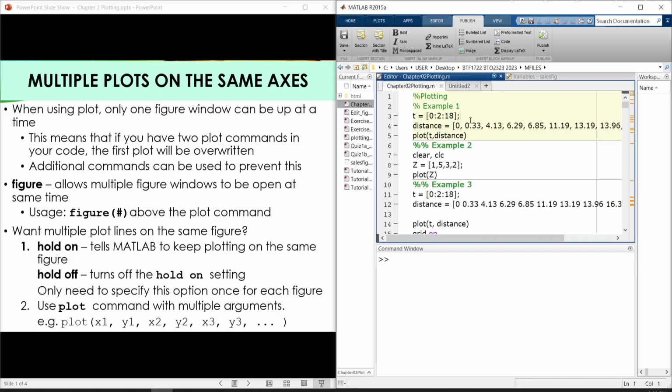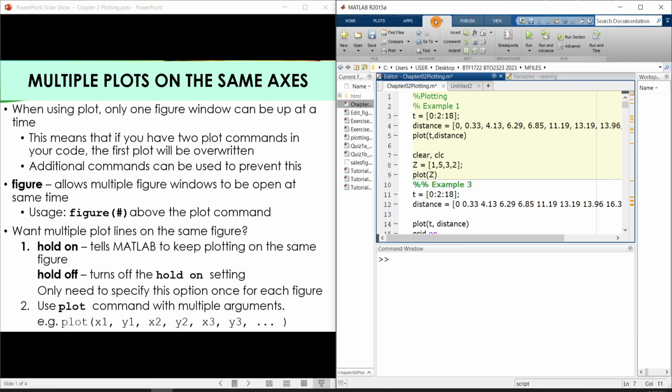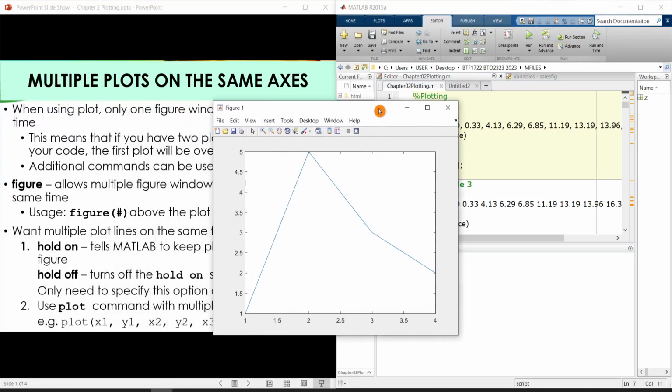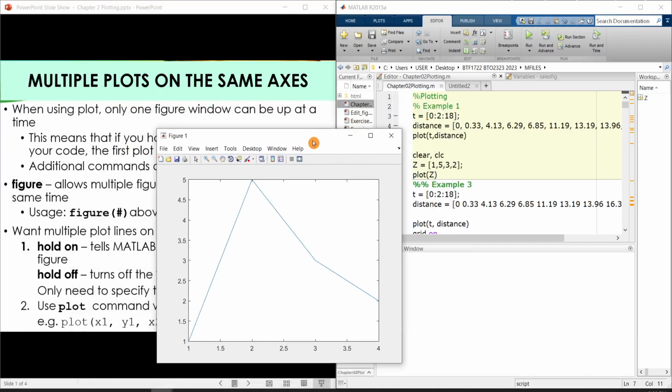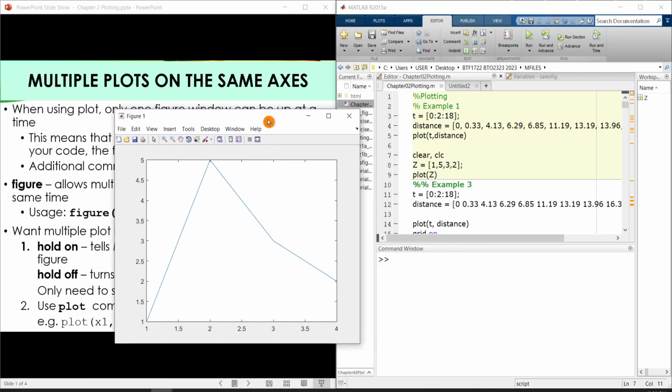First, let's look at how MATLAB overrides the first plot if we have these two plot commands in our code. So when I run this, what happens is MATLAB will only display the latest plot, which is this plot Z.